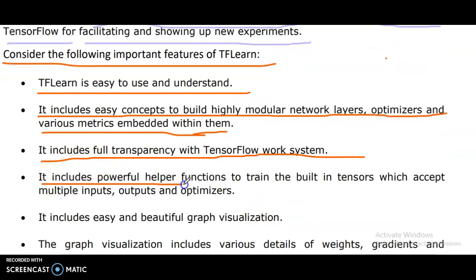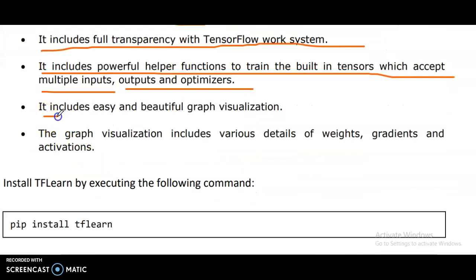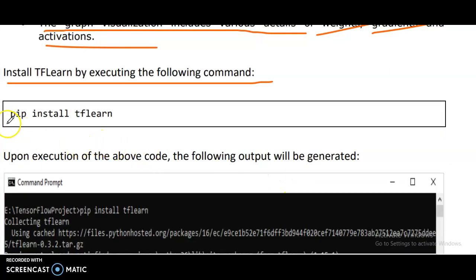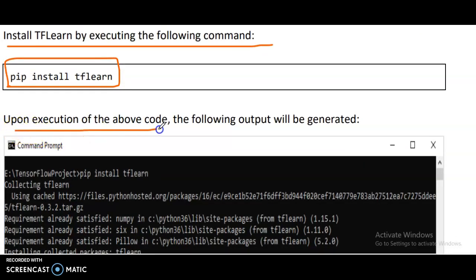It includes powerful helper functions to train the built-in tensors which accept multiple inputs, outputs, and optimizers. It includes easy and beautiful graph visualization. The graph visualization includes various details of weights, gradients, and activations. Install TFLearn by executing the following command: pip install tflearn. Upon execution of the above command, the following output will be generated.